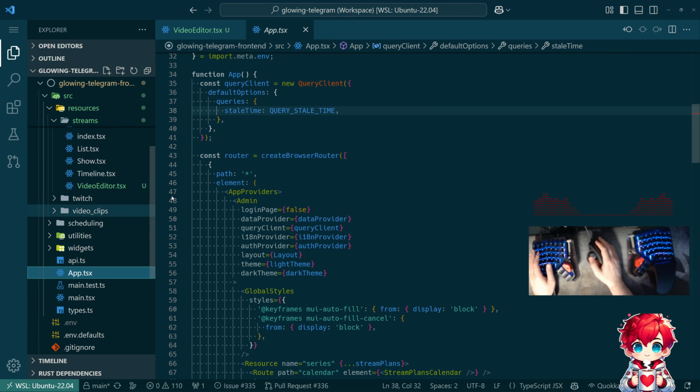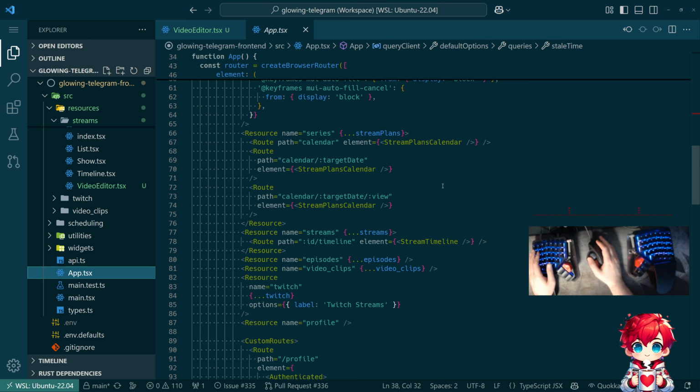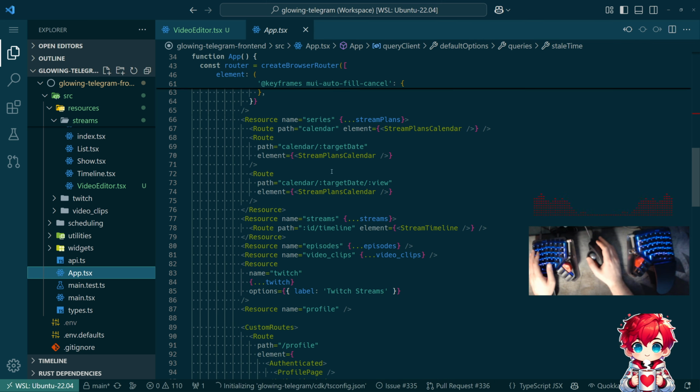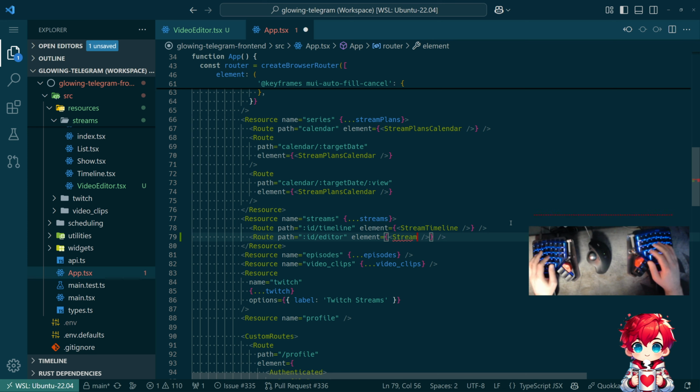So in app.tsx, I think that's where we're defining routes. We have a couple of places here. So here's how we hooked up the timeline. We want to do something similar. We want to have a route called path, something like that, ID/editor, stream video editor. Yeah, okay.